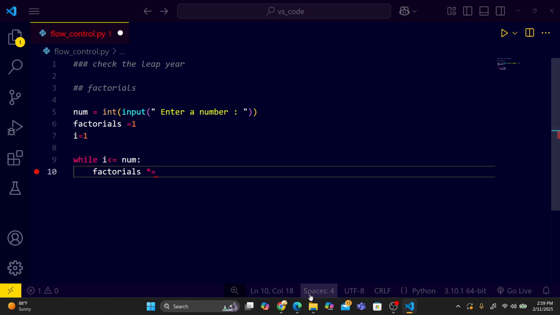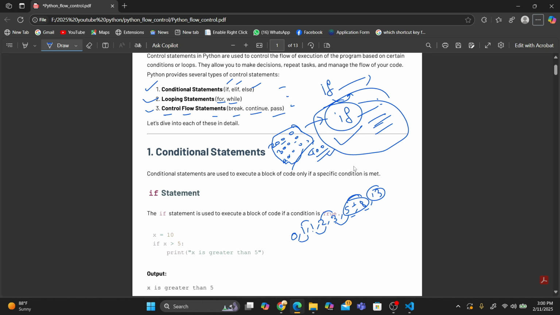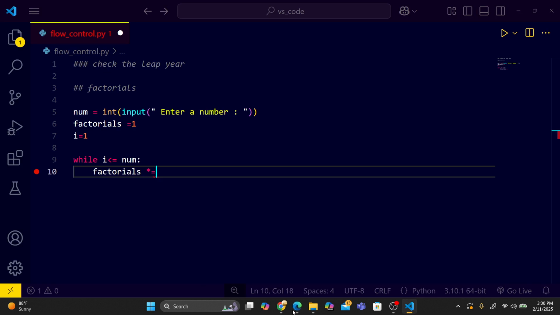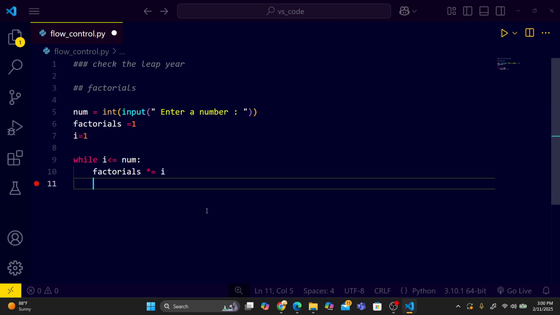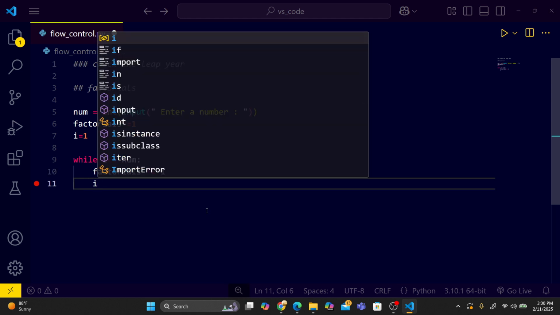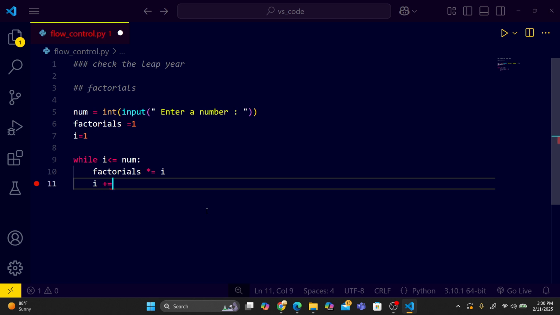That means, what is a factorial, you know? So factorial basically, 3 factorial will be 3 into 2 into 1. 4 factorial will be 4 into 3 into 2 into 1. 5 factorial is 5 into 4 into 3 into 2 into 1, that will be 120. So previous all positive integers multiplication. So that's why factorials star equal to, that means factorials equal factorials into i. Every time you have to increase the value of i, so plus equal 1.